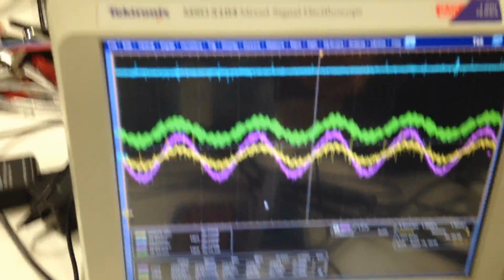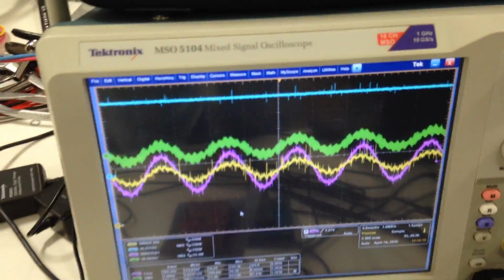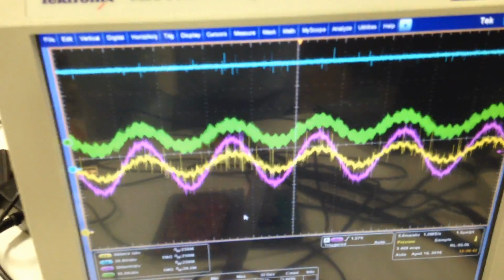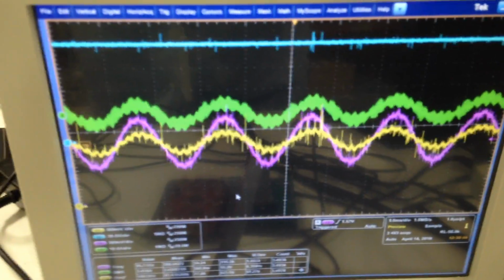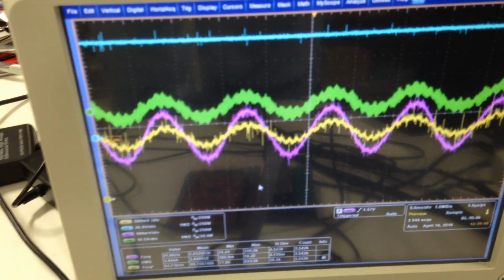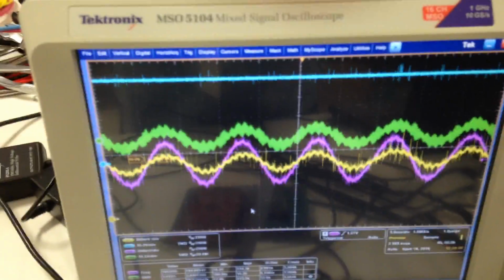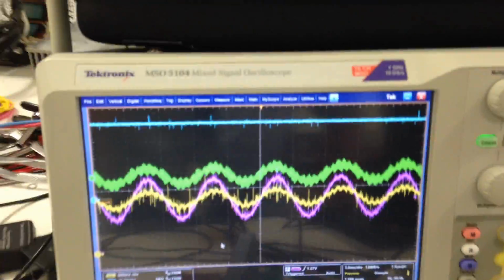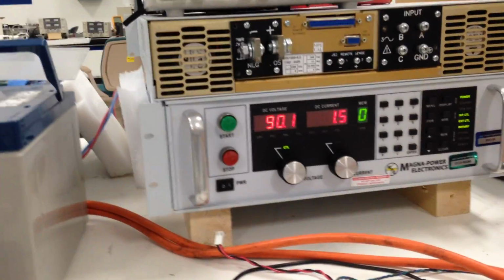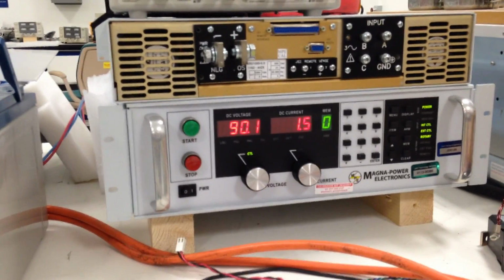So on my scope, the green trace is for this current sensor measuring a current. The yellow trace is output from the DAC representing what my current sensor is telling me the phase A current is. And the pink line is the phase A duty cycle. The cyan blue line is just my DC voltage. My DC voltage right now is 90 volts. So I'm using this other power supply set at 90 volts.